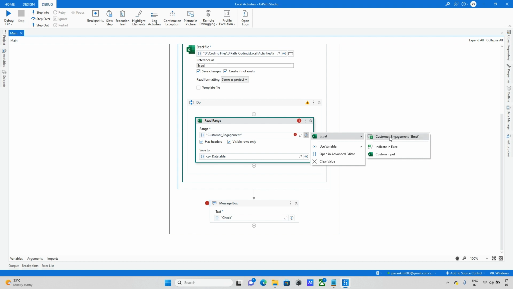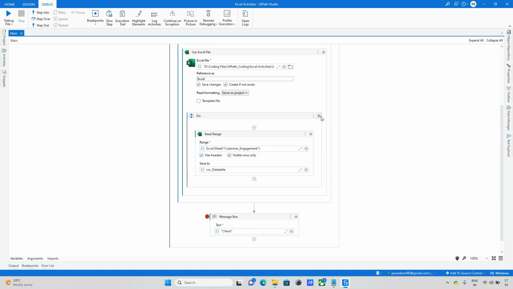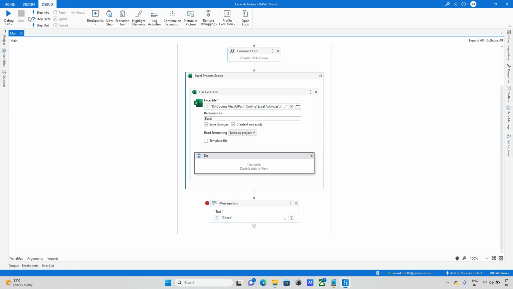Now come here and check this. Just double click, and it will update here. If you know this query, you can write excel sheet dot excel dot sheets, and after that you can update whatever the sheet name is. Okay, now let me run this again.